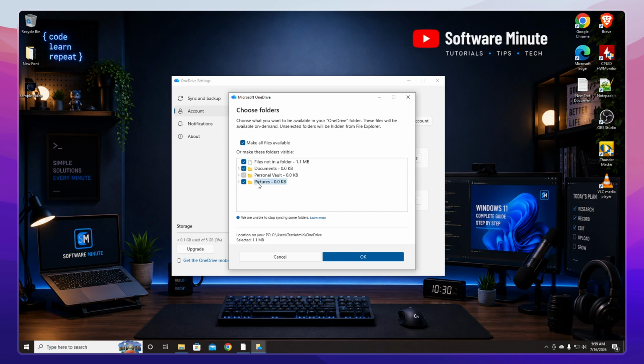Now simply remove the check from the checkbox next to any folder you wish to unlink or exclude from OneDrive. By unchecking these boxes, you're telling OneDrive to stop syncing those specific folders to your computer. This is particularly useful if you want to free up local storage space or if certain folders don't need to be constantly synchronized. Take your time reviewing the list and unchecking any folders you no longer want to sync.